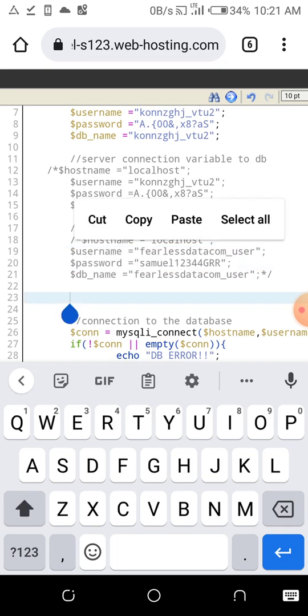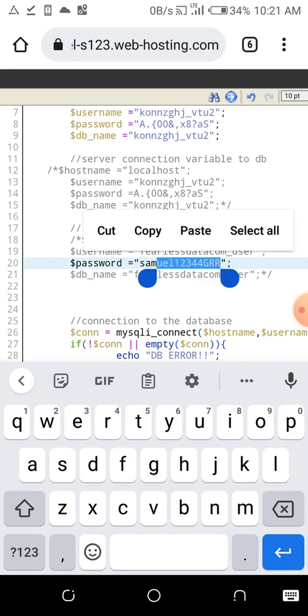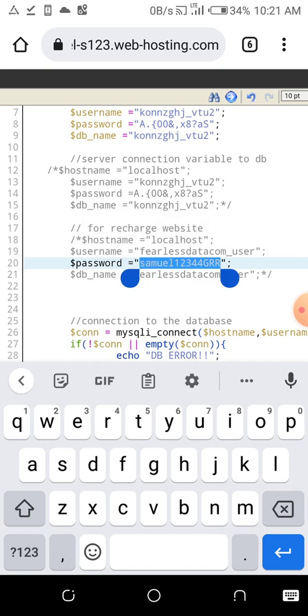It's only this one I want to change the password from. So this one, I'm going to be careful to only select this password. Don't include the two brackets. You just click on paste. So the password is going to... it did not even change. Don't mind this. Let me copy the password again.